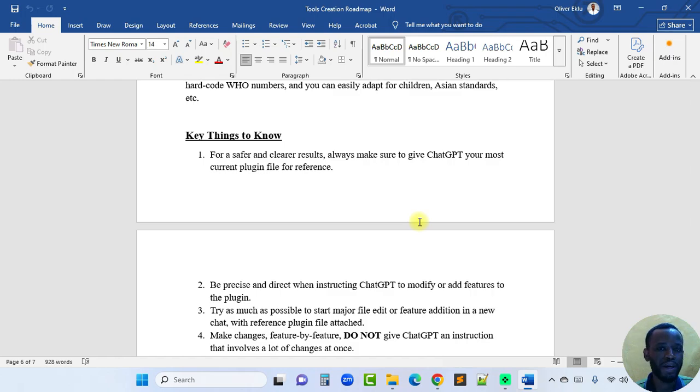Do not expect ChatGPT to keep record of all the changes you are doing. No. Give ChatGPT your most current plugin file, the one you've installed and tested and seen, okay, this is okay, but let me just make these changes or additions. Give that particular plugin file to ChatGPT.